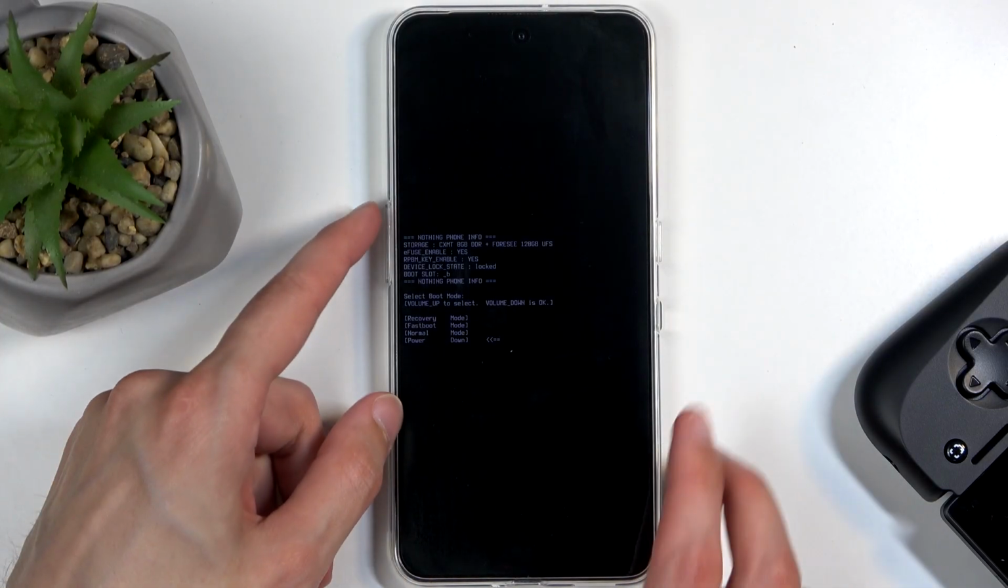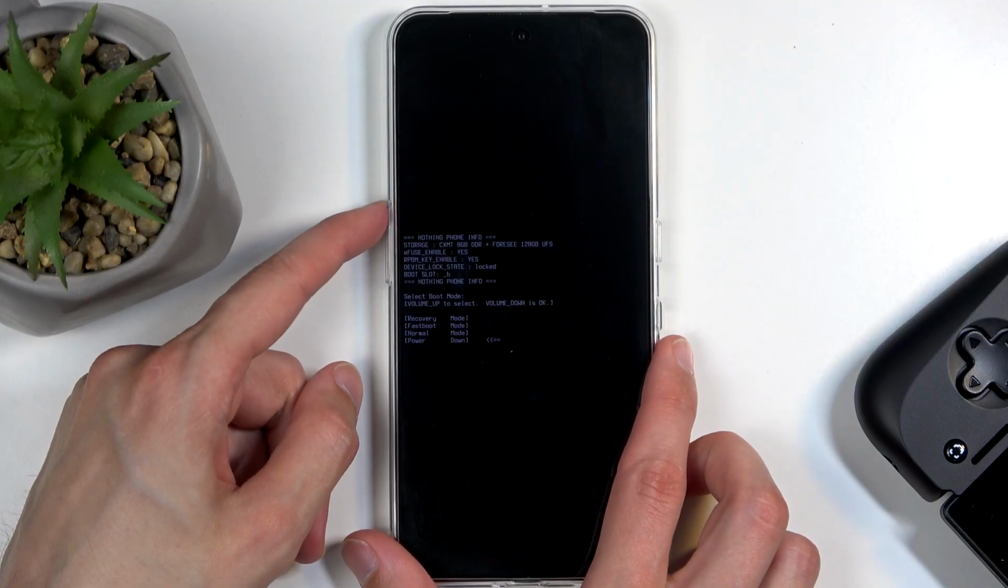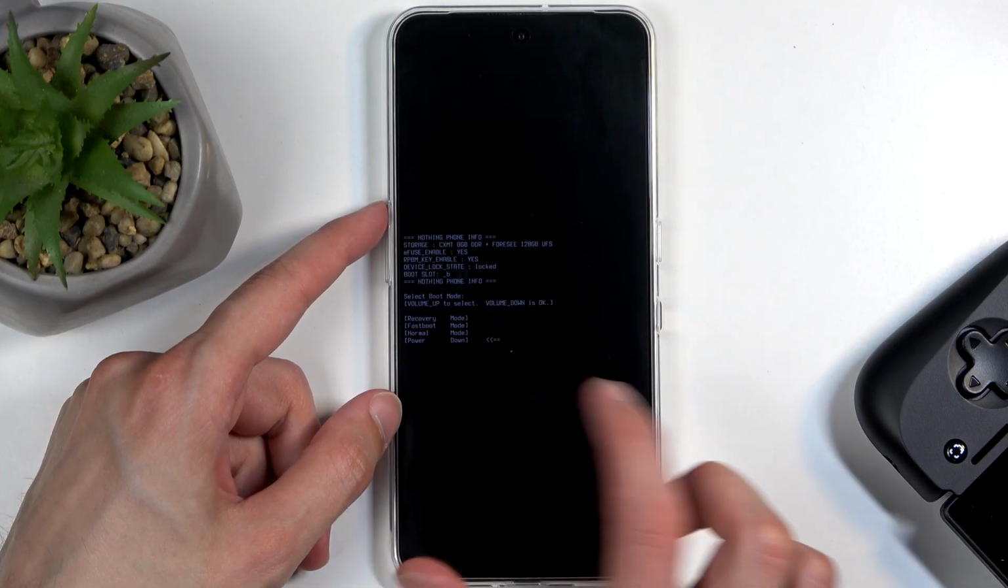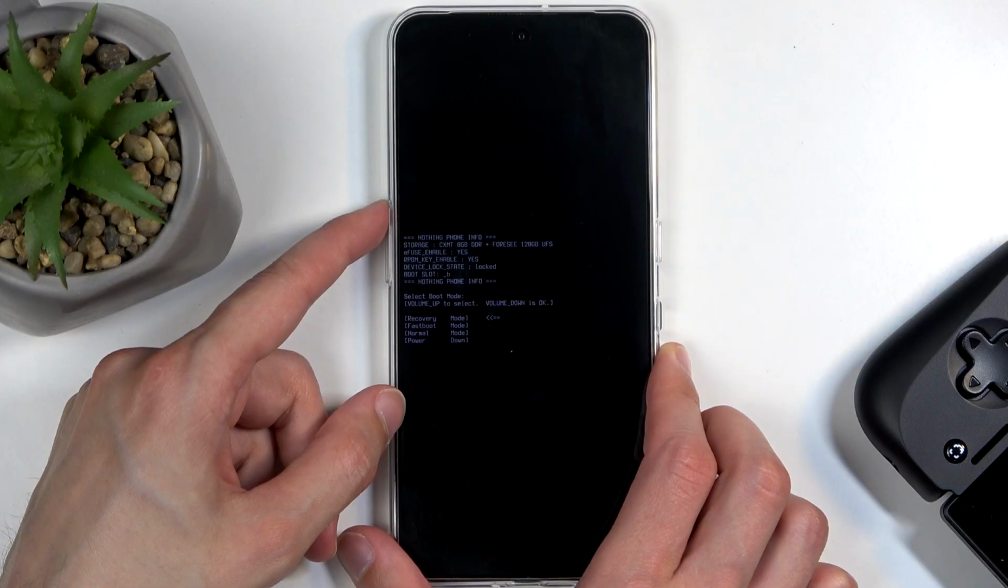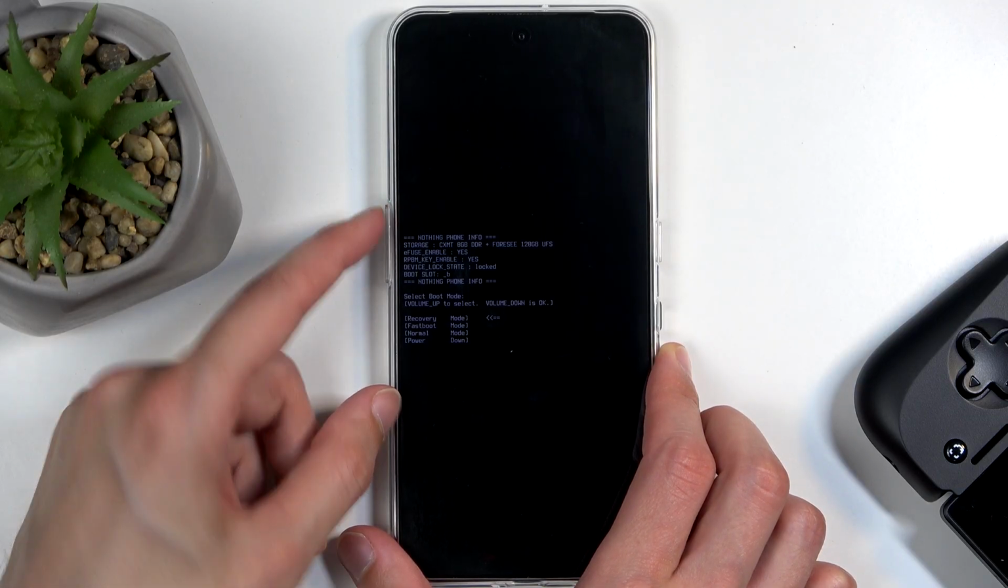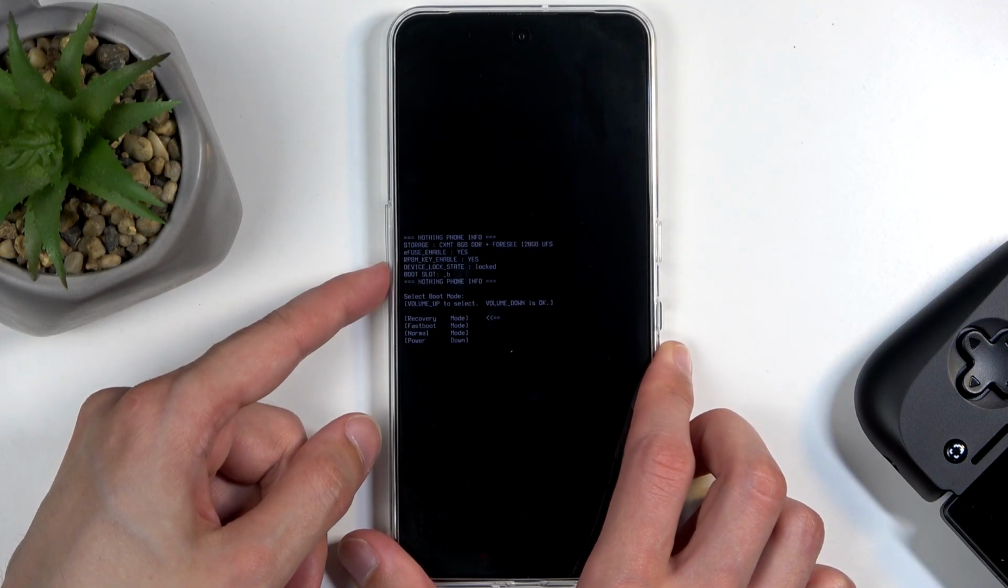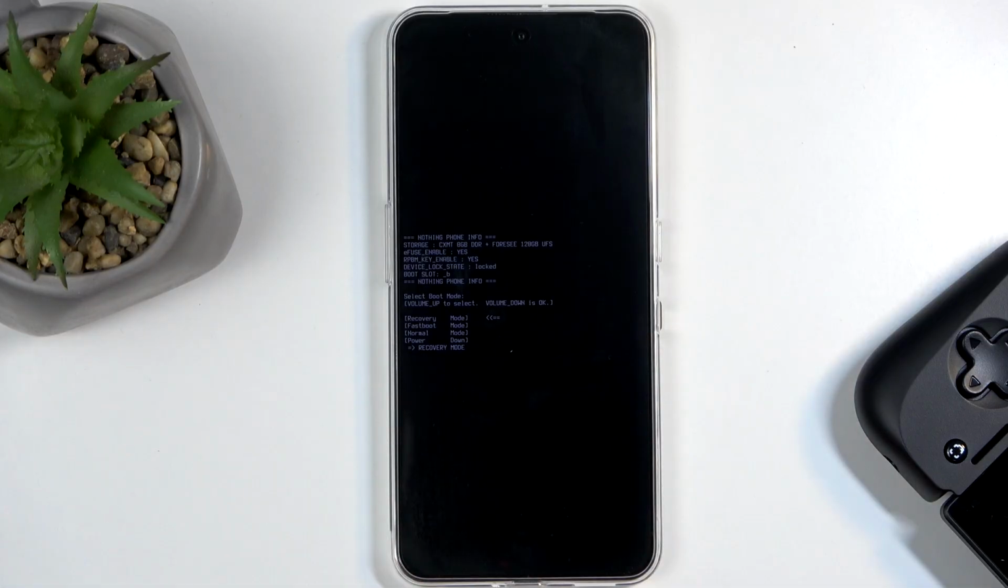Now, in this mode, you will need to use volume up only to navigate through the options. You can see this arrow that points out to each option. And you want to make sure that it is selected on the very top with the recovery mode. When it is, press volume down.